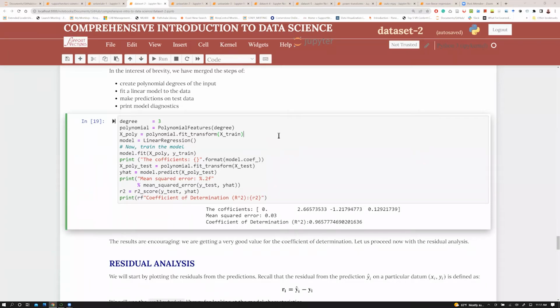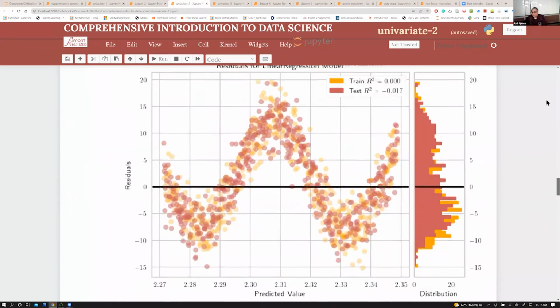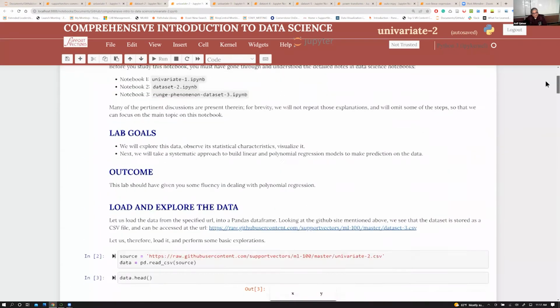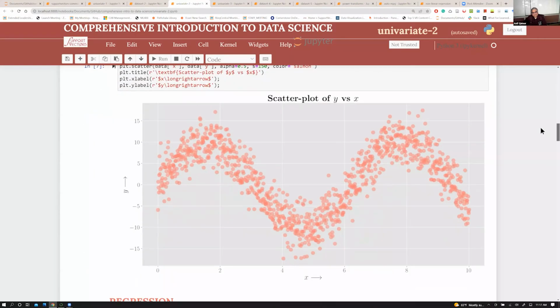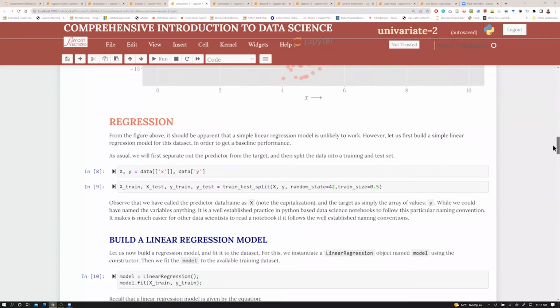That's all it is. Now we go to univariate 2. I will leave this as a homework for you, but let me quickly go through it because I want you to do it. You look at this data, this is no different. How many bends do you see? 3. So you should take a polynomial of at least degree 4. So do this, guys, on your own.